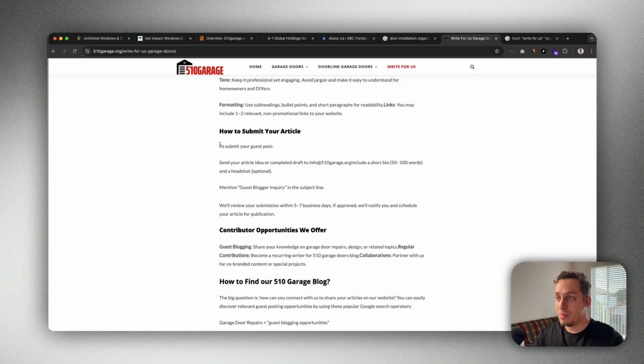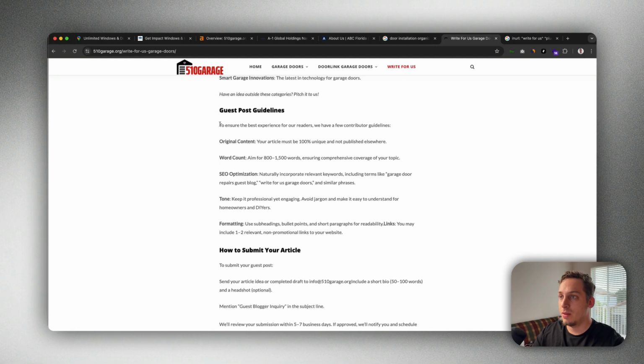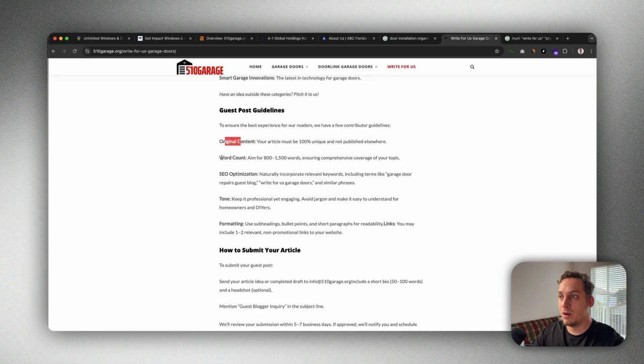But most of these websites require you to have a strict post guideline. And you need original content, you need word count, SEO optimization, tone, formatting. This might seem like a lot of work. You might think that you can do it easily with something like ChatGPT, and I would totally recommend you to do it with AI.